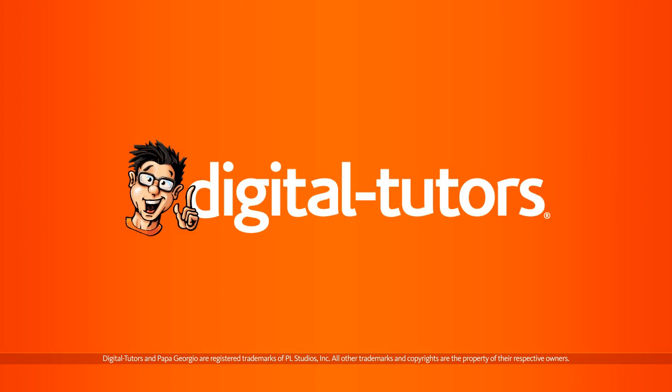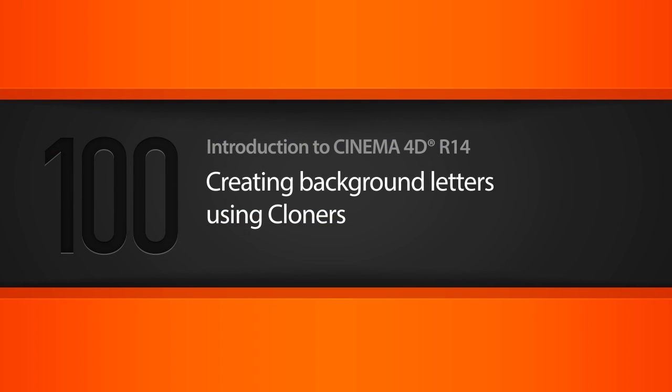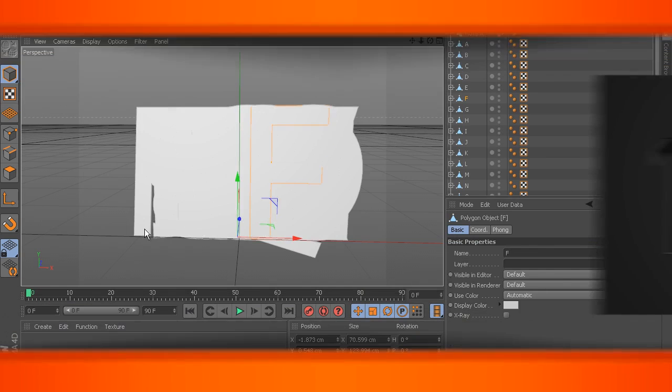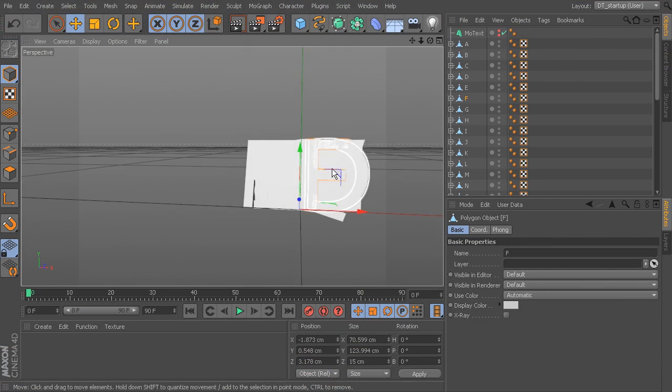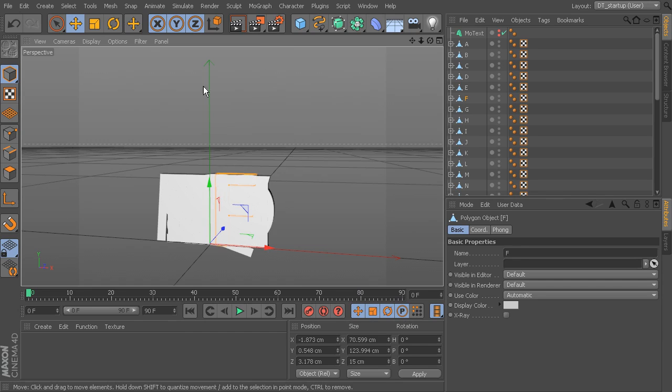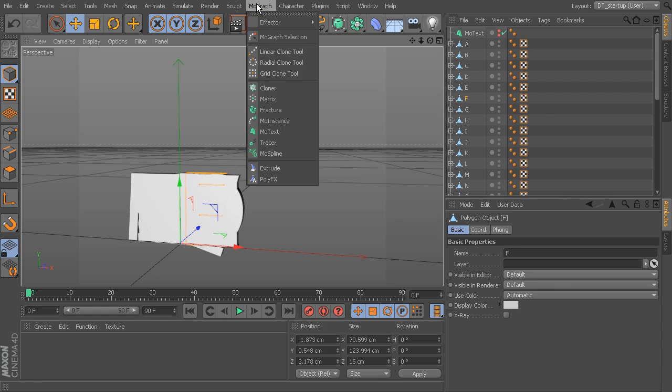In this lesson, we'll take a look at how we can use a cloner to start to create a background element for our broadcast piece. So in this case, we have a bunch of letters that we want to copy in different ways around the background. So let's say we want to have these sort of floating at different levels back here. So what we can do is go to MoGraph and let's create a cloner.